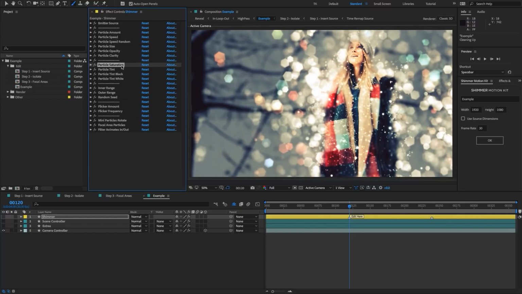You can adjust all this stuff. The particle saturation, if you want it to be more saturated or less. The tint, you can change the particles to a specific color. The inner and outer range, there are particles that are close to the subject and particles that are farther away. So you can kind of play with those and move them out or in if you'd like. And you can adjust the random seed. Just keep playing with the numbers on this and it'll move the particles around and give you different results.